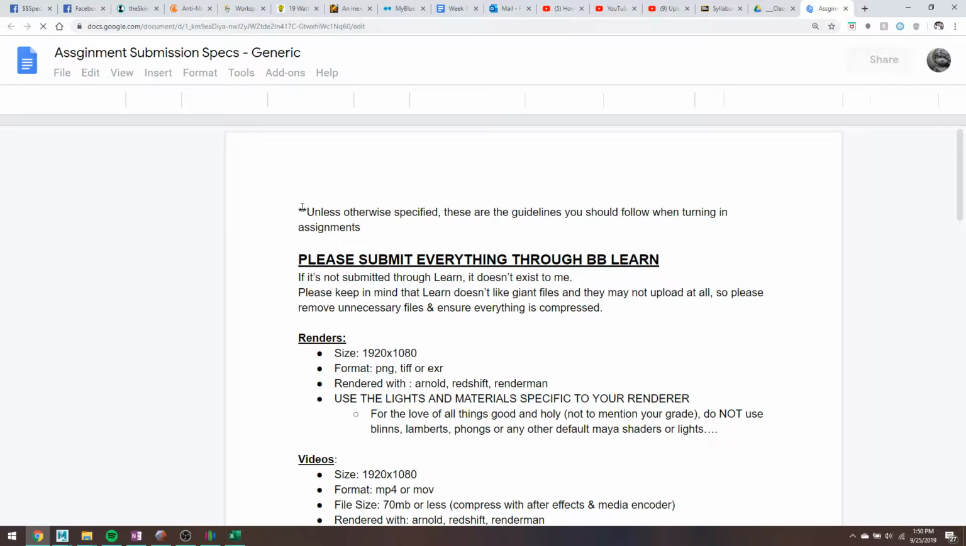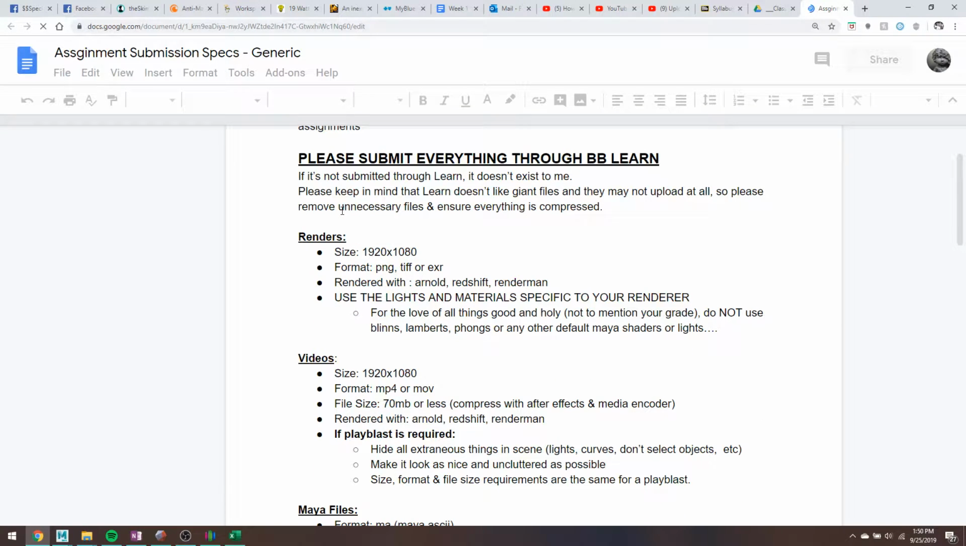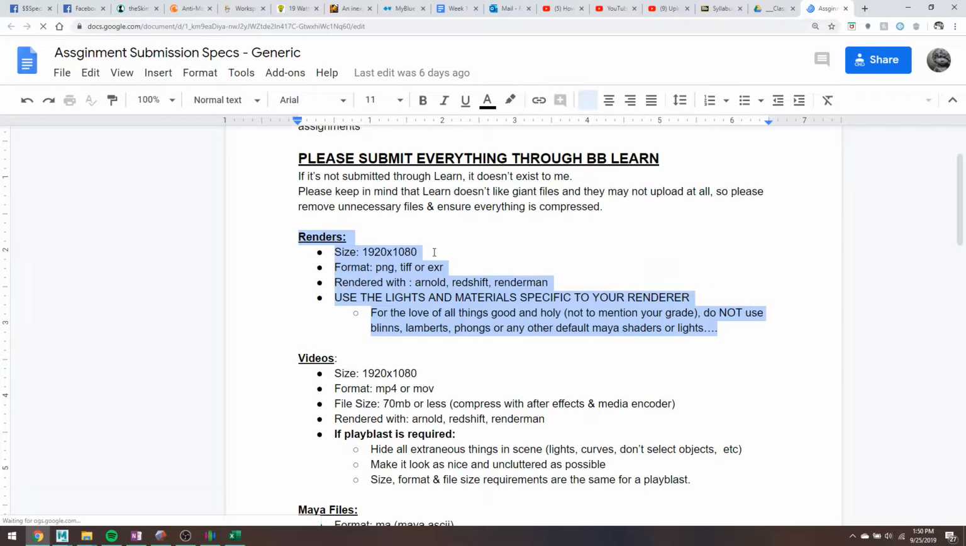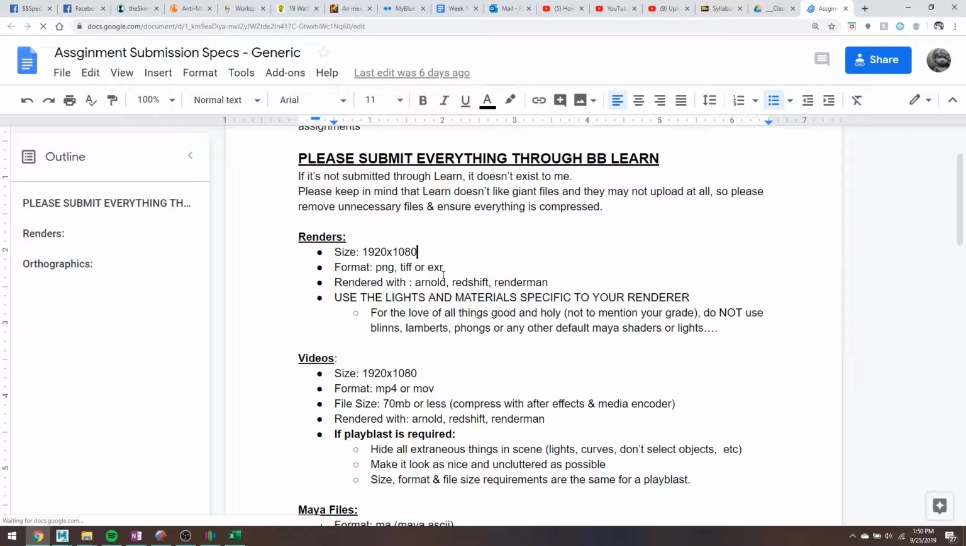I have this assignment submission specs doc, and I link this on basically all the assignments. It reminds you to submit everything through Blackboard Learn, and for renders, here are the settings you should be using. Pretty much everything should be 1920 by 1080. Do either PNGs, TIFFs, or EXRs, no JPEGs, JPEGs are icky.